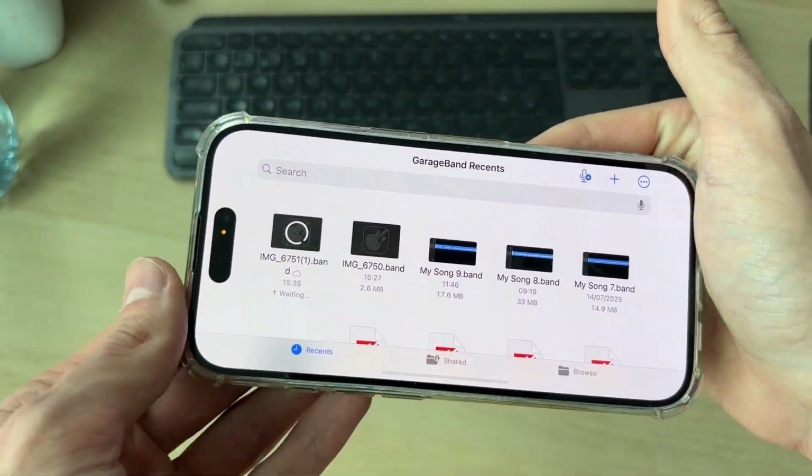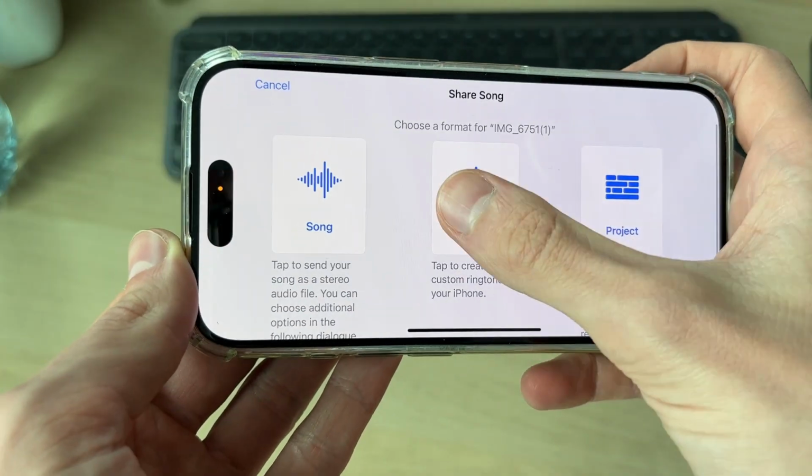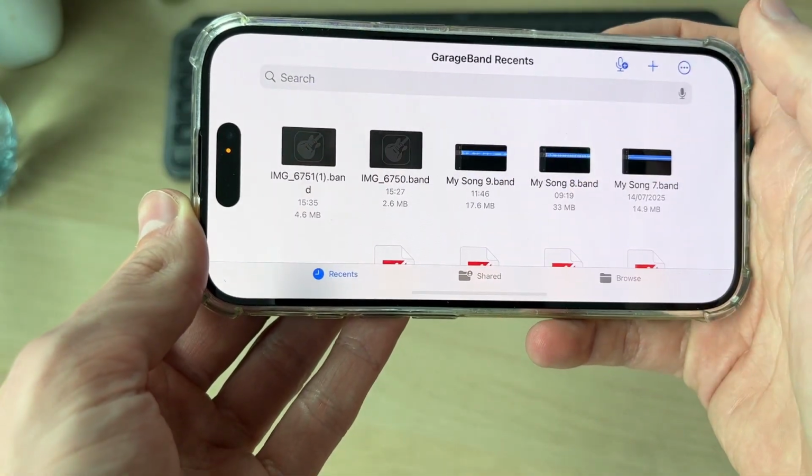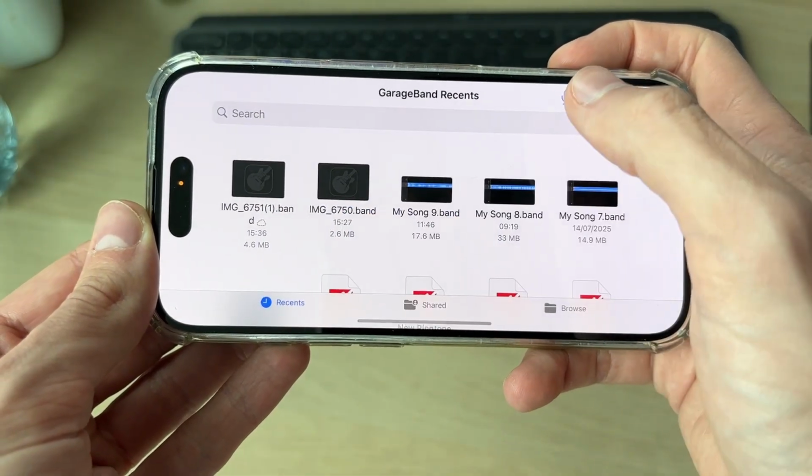GarageBand's going to open up. You'll see this file here and you want to long hold it like so and press share at the top. Then we can press ringtone and press continue and give it a name. We can then press use sound as and we can select standard ringtone.